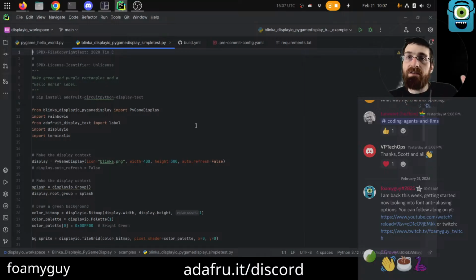And because the Displayio API is the same as what the core CircuitPython has, it means I can work on stuff that will ultimately also work effectively the same way on the microcontrollers.